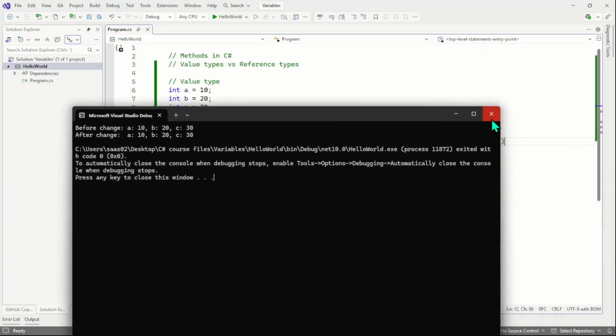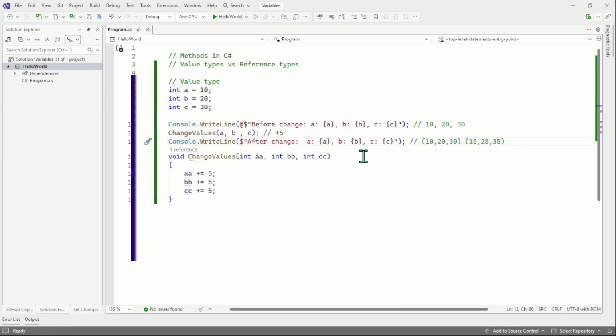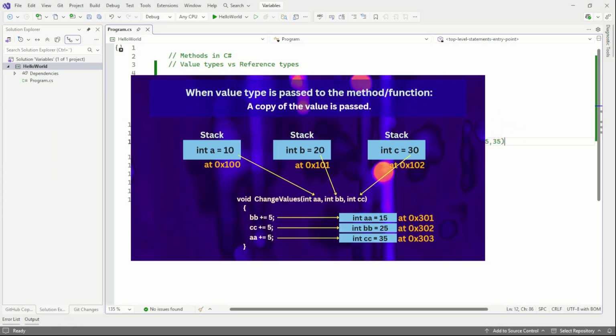Let's now try to find the answer why this is happening. What did we say in our last slide? We said when a value type is passed to the method, then a copy of the value, or the data, is actually passed. Here you see an example that represents our program. In the diagram, you can see we have 3 variables which are saved somewhere in the stack memory. All the variables have their own location in the memory, for example 0x100, 0x101, 0x102.